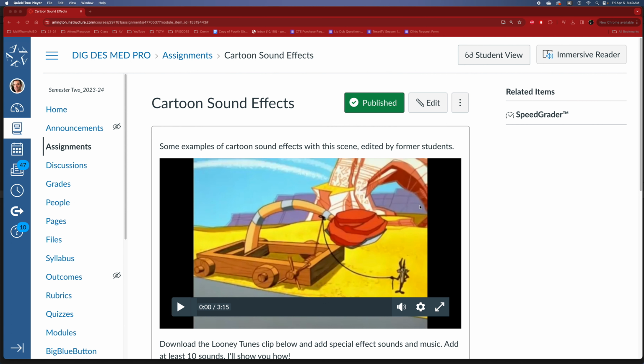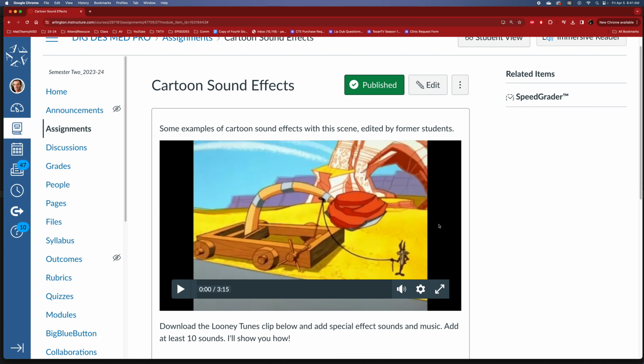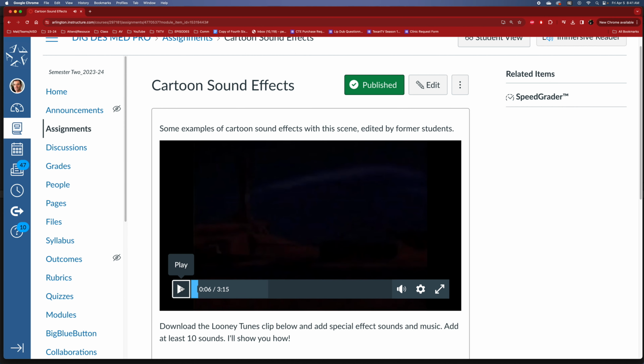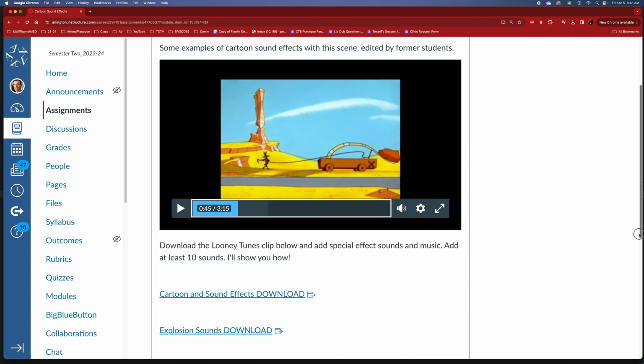This is how you're going to work with Final Cut Pro and sound effects. This isn't a full tutorial on how to edit video yet, but just for the sound part. So this is the first project you're going to work on. Here's an example of what the sound is like. Now this is a compilation of many students' work, so it's not 3 minutes long. It's maybe 40 seconds long.